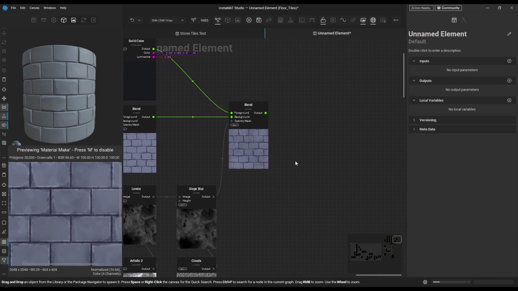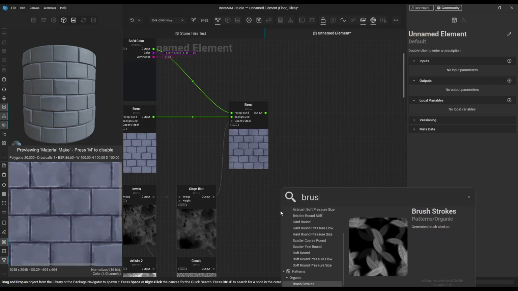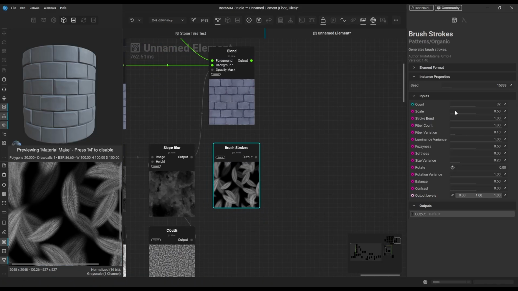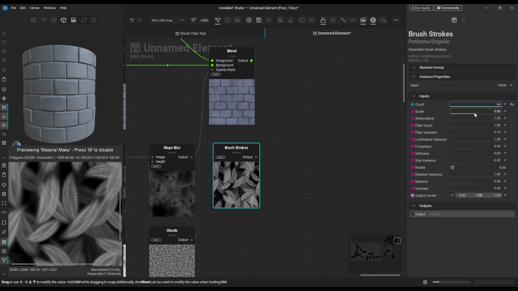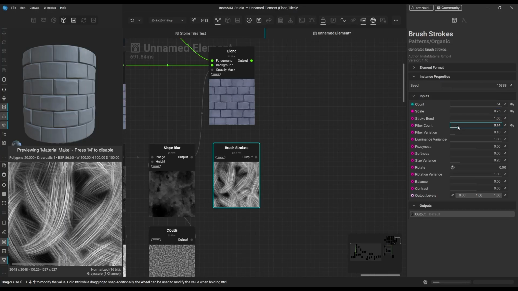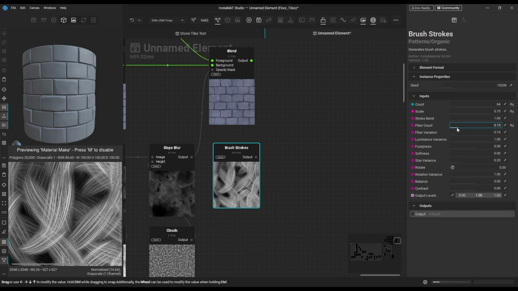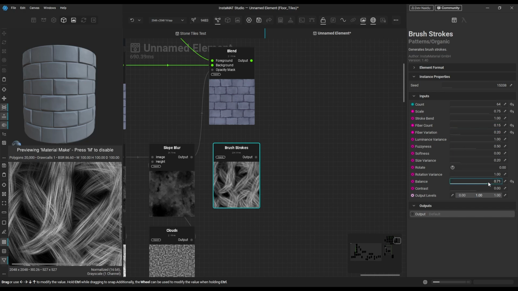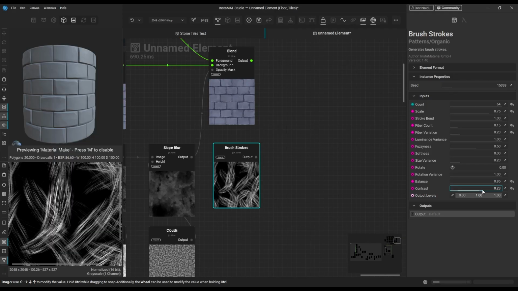We can add some color variation. I want the material to have a stylized look, so let's add a brushstrokes node. Let's change some values. Count to 64. Scale to 0.75. Fiber count to 0.15. Increase the variation to 0.2. Increase the balance to 0.85. Up the contrast to 0.4.